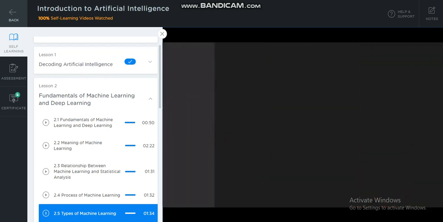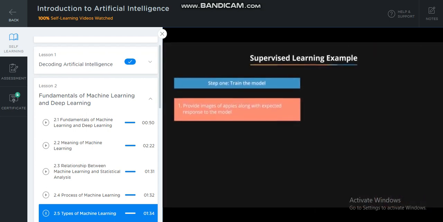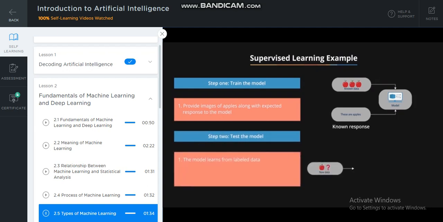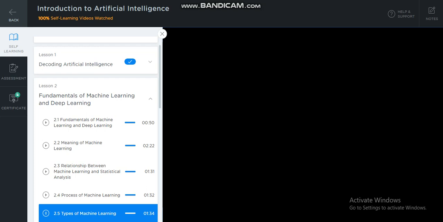Let's consider an example. In the first step, we supply photos of apples to a system, letting it know what apples look like. This is called labeled data. In step 2, the system learns from the labeled data, and the next time we ask the system to identify an apple, it is easily able to identify it.